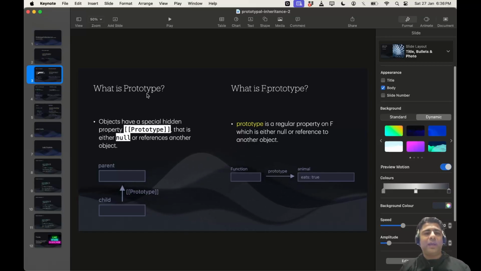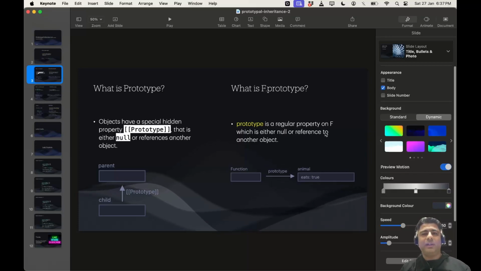So here prototype means a terminology or a term which has a definition that every object has a special hidden property named this, right? That points to the terminology on the objects. And here it's a regular property name. It's not a terminology or any definition. Here it means that functions have a special property named prototype, which again refers to either null or a reference to another object. I hope the difference is clear.